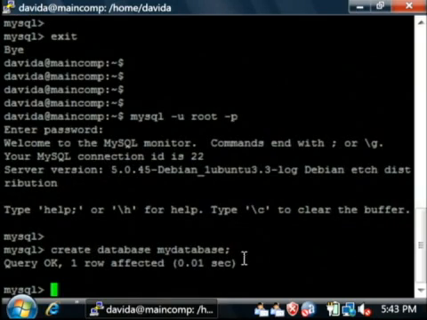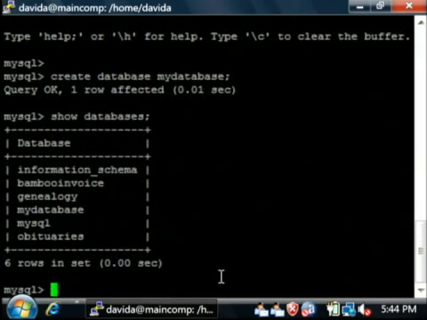That database has just been created, and we can show that it's been created simply by typing show databases and then a semicolon. You notice I used a semicolon up here as well. This lists out the databases that are in my server, and as you can see, my database is right there.